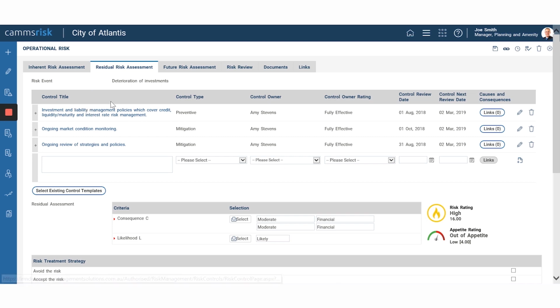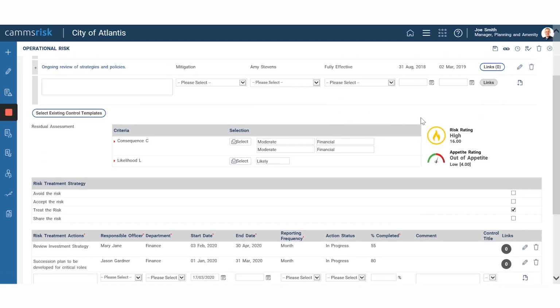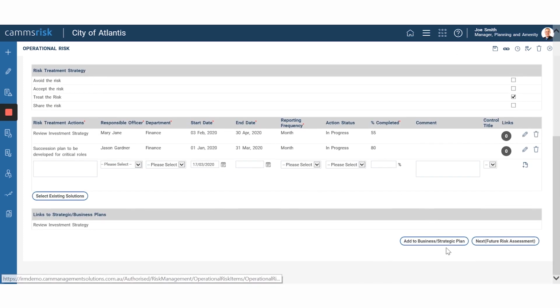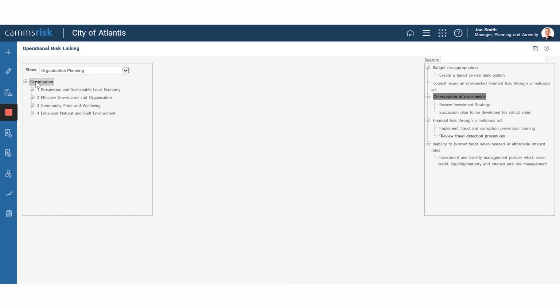So we've done our control grid assessment, looked at effectiveness ratings, come up with a residual risk impact rating, which is out of appetite. We've elected to further treat the risk, and we have a couple of risk treatment actions that have been identified. You see just below that risk action plan grid is an add to business or strategic plan. If we just click that, we're presented with the organisation planning structure, the very same one that you're going to have in CAMS strategy if you have that tool as well.